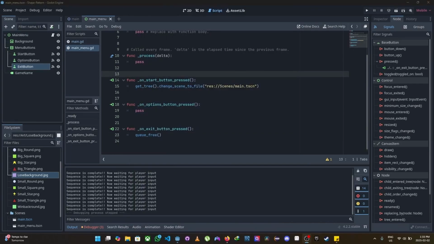Now, next, which would be the last thing for today, we want to implement a score system that shows what is your score. If you win, you get 1 point. If you lose, you lose 1 point. So that is relatively very simple.